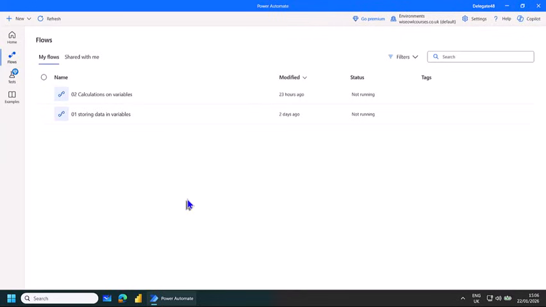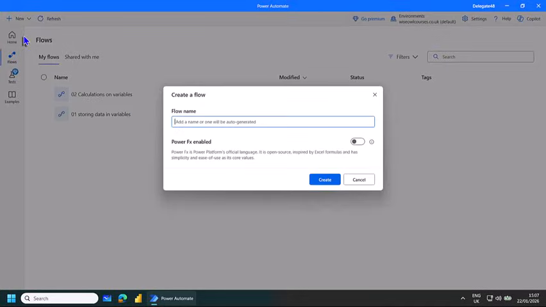So to begin with, I'm going to have a look at number variables. If I go up to the top left of my Power Automate screen, having saved the last flow that we did, I want a new flow. 03 number variables and click create.